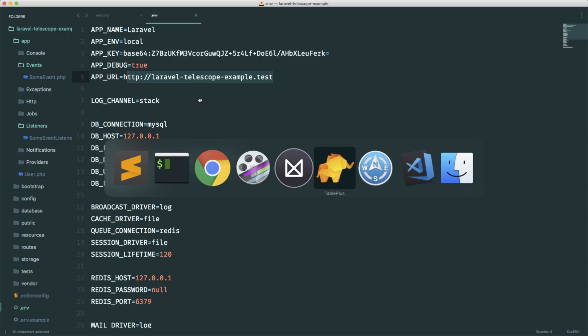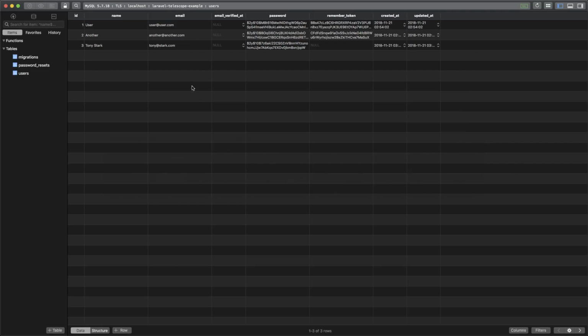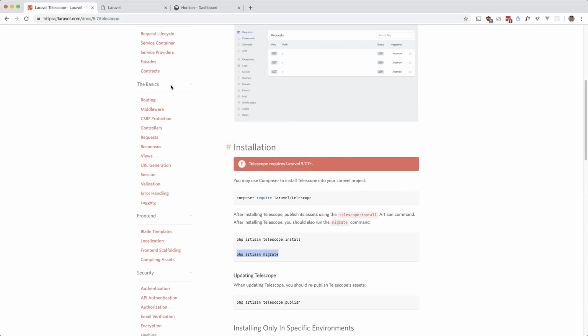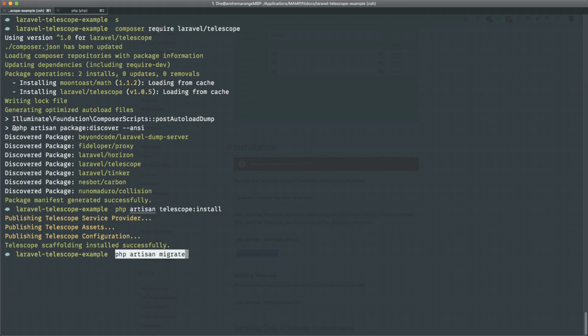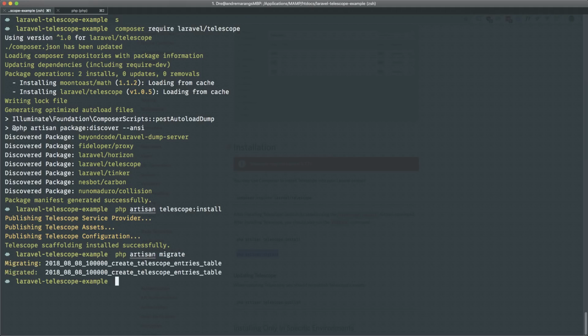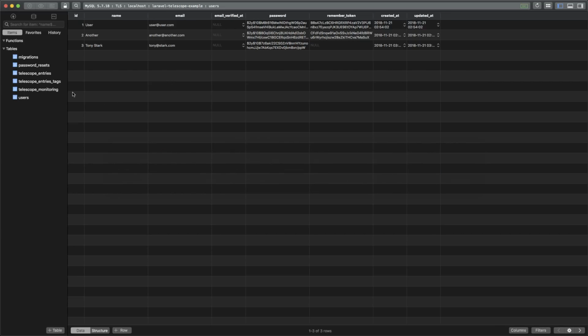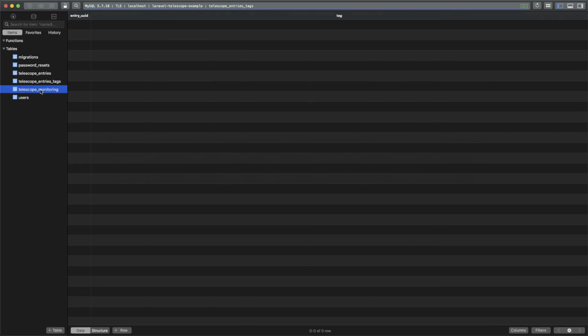And I have some users. I have the auth scaffolding set up in Laravel, and I have 3 users in here, because we're going to be looking at models as well. So let's migrate. And that added some entries into our database right here: Telescope entries and Telescope monitoring.